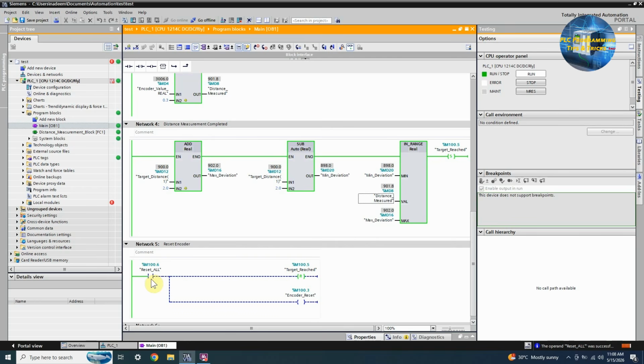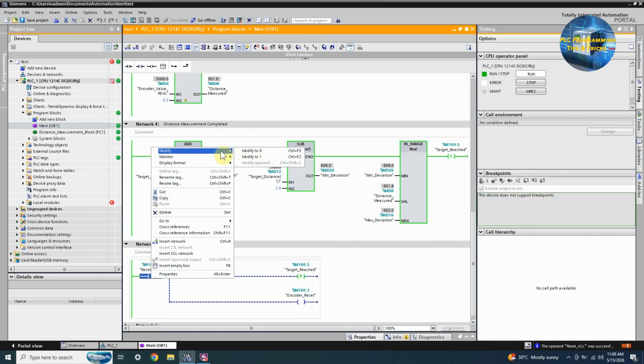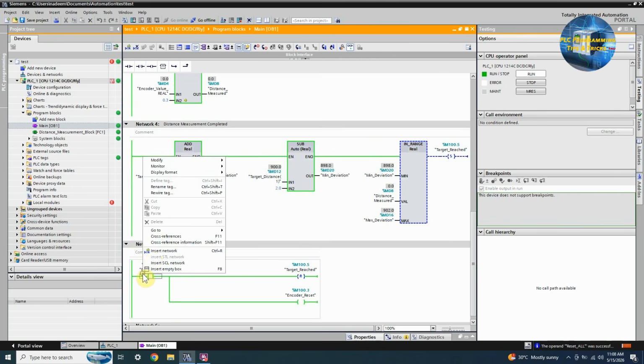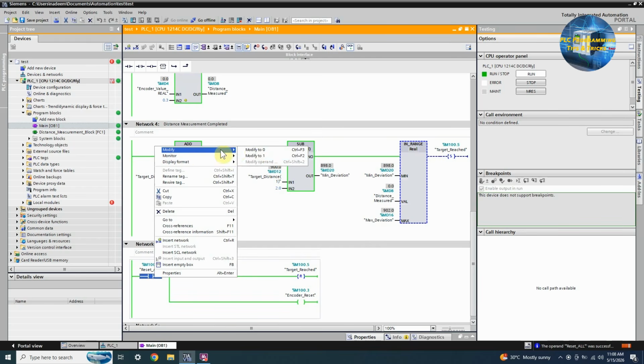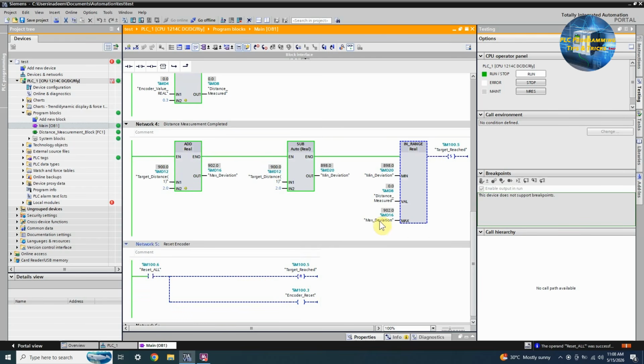We can reset all the readings using this reset bit. As you can see, now the encoder value goes back to 0 and it is ready for the next measurement cycle.